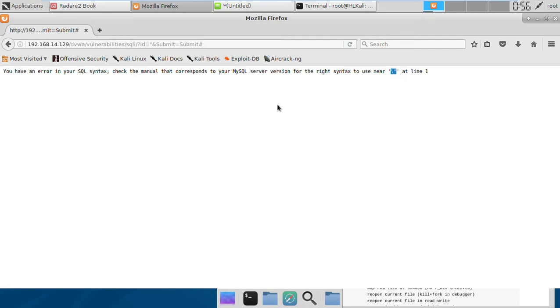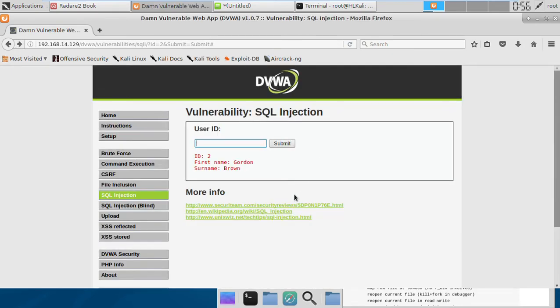So how can we bypass it? Actually there are several methods of doing so. Why don't we try subselects.